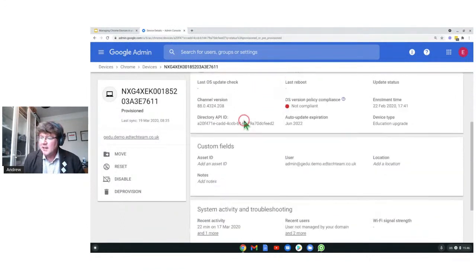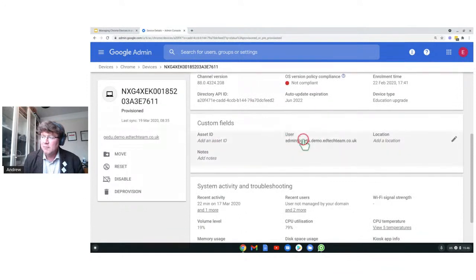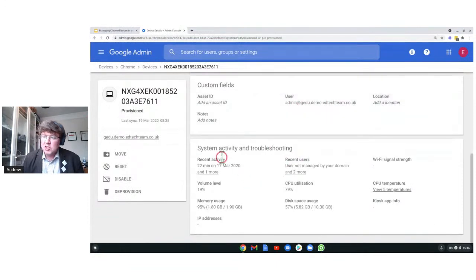I can see down here who initially enrolled it. So the admin account in this domain was used to enroll it initially. And then a bit further down, some system activity, things like the most recent users. So if you like, where is this Chromebook? Who's using it? Where's it gone? I can see who recently signed on, and some background information about the memory and when it was last online: for 22 minutes on the 17th of March. So that's when it was last used and so on.